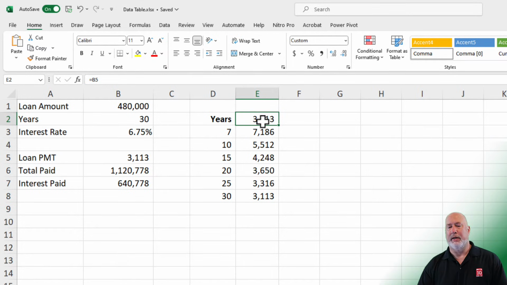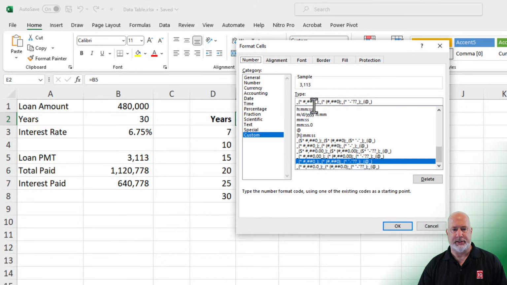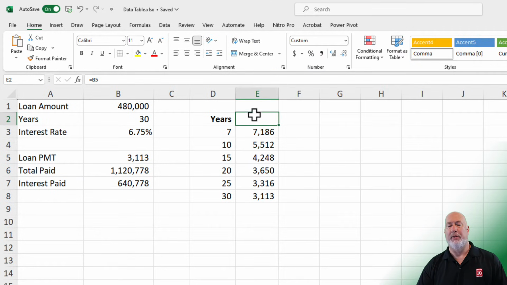If you want E2 to not show, you can go to Format Cells, Custom. Notice it's sitting right there in the sample. Do three semicolons. It is not showing in the sample. Click OK, but the number is actually still there.